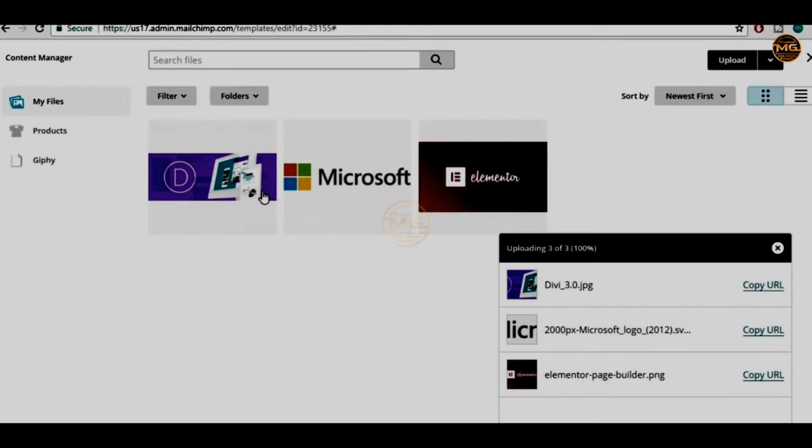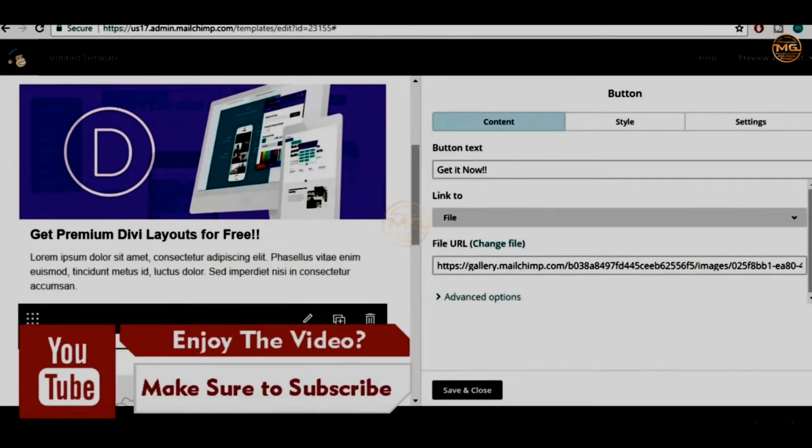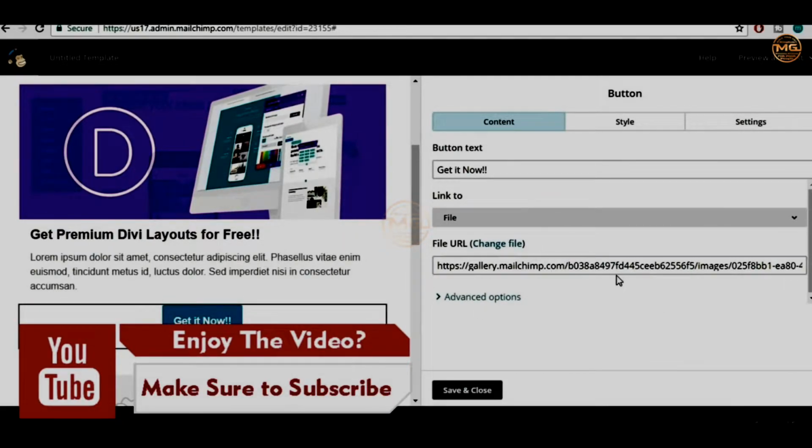For example, let's not select that zip file, let's select this image over here. So I can just give this image for free. I'll select this and click on insert. Whenever someone clicks on this button, they will download this file.